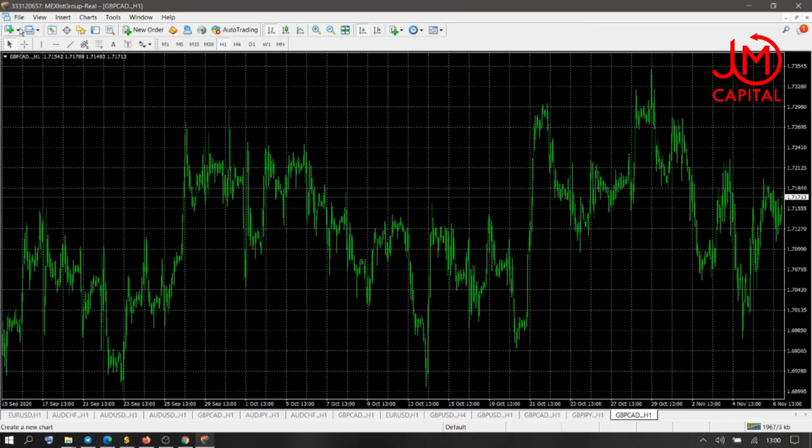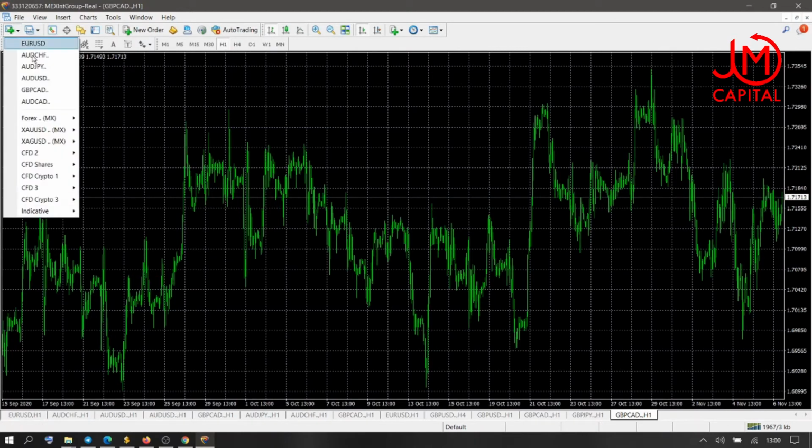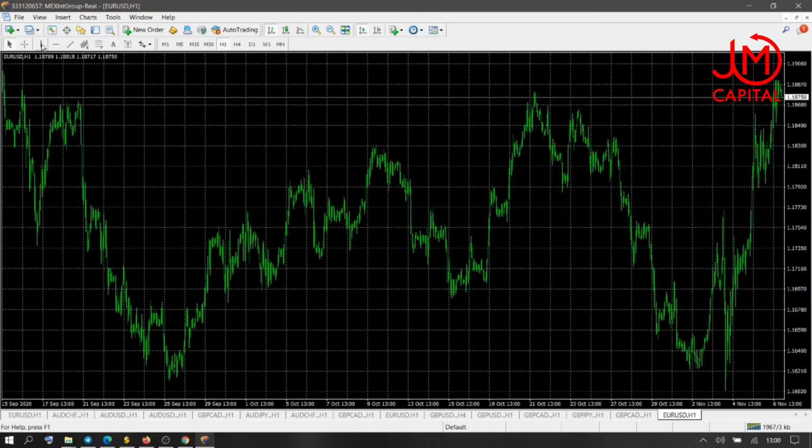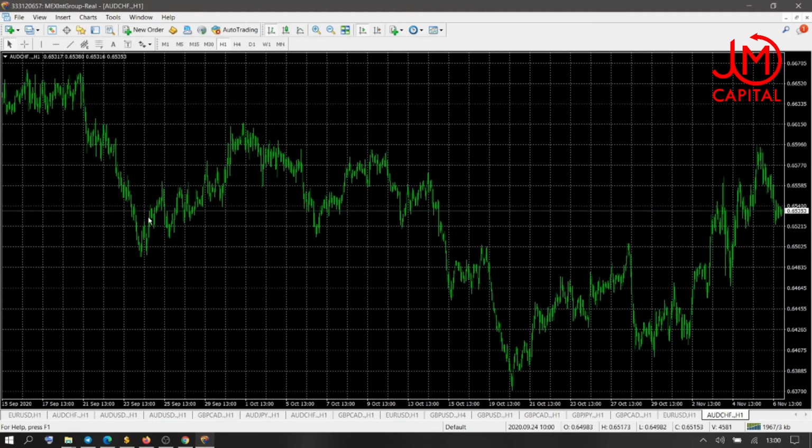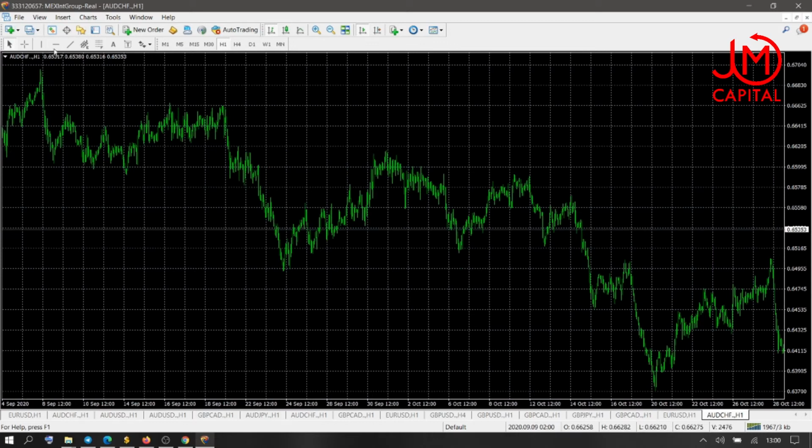We have this called Create a New Chart. This is the place where you'll get all the securities that are tradable. In case you want to trade EUR/USD, you just come and click on it and it will appear on the chart. If you want to trade AUD/CHF, you click on it and it will appear on the chart. It's that easy. After that, we have Profiles. We don't really use it.